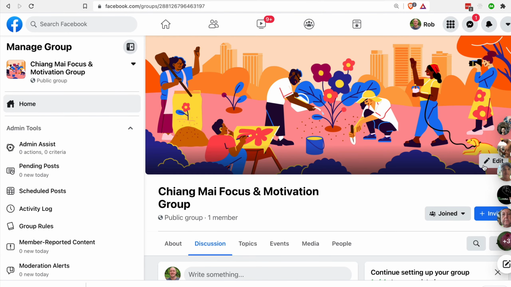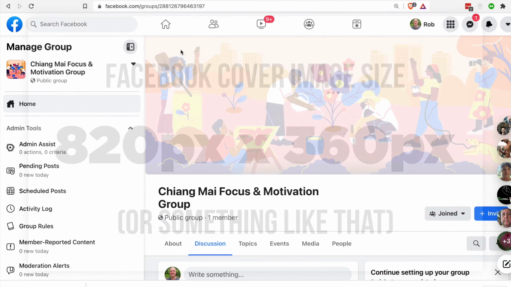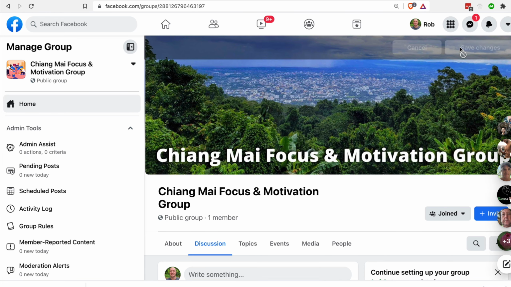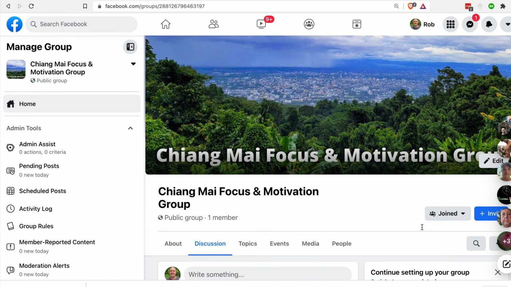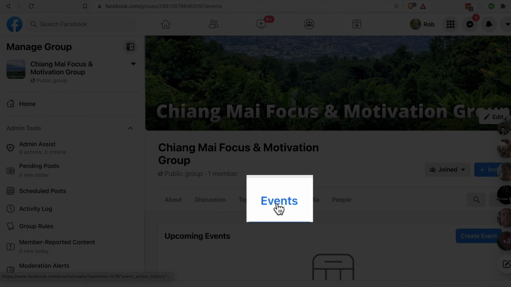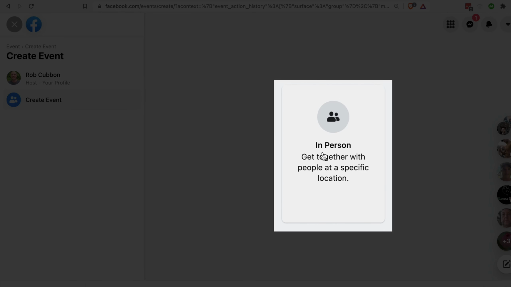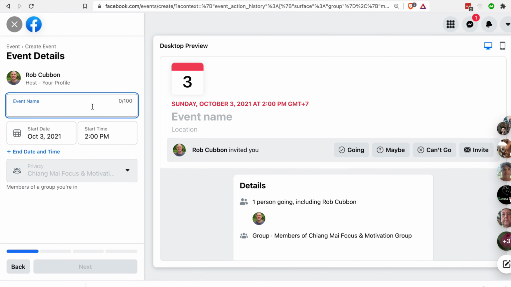And of course we want to edit here and upload photo and get the photo we created at Canva. Save changes. Okay, hopefully that's going to be okay. So we've done the group. So now we go to events and create event. And it's an in-person event, of course, and the name isn't going to change.